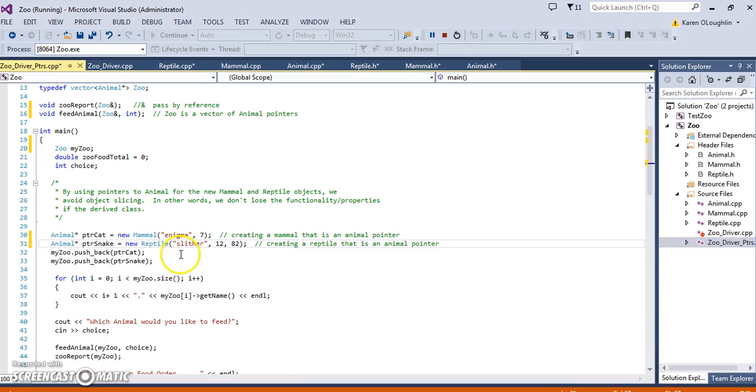In order to fill a vector, we use push back. So right here we are filling the vector. We push back the pointer to a cat, pointer to a snake. The PTR here for pointer is not required. I could just name it cat, but it's a typical naming convention to use PTR when you're naming a pointer.